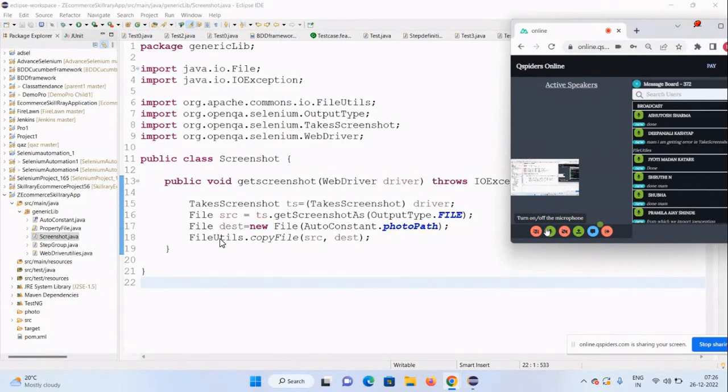Finished? Okay. Now tell me, will you take a screenshot whenever test case get failed, or will you take screenshot for one time and keep quiet? You have to import it. Same program you already written once.